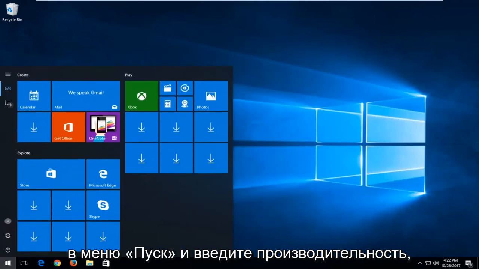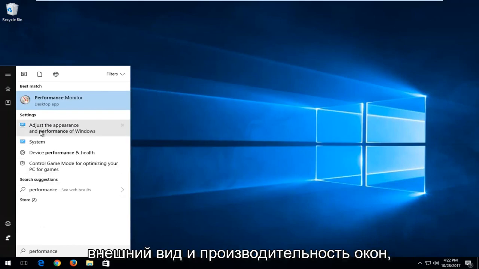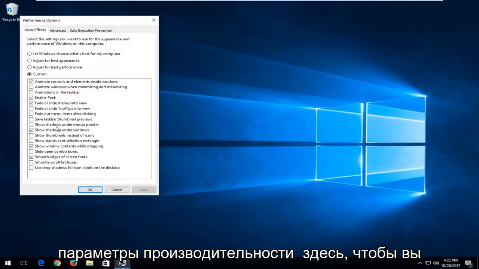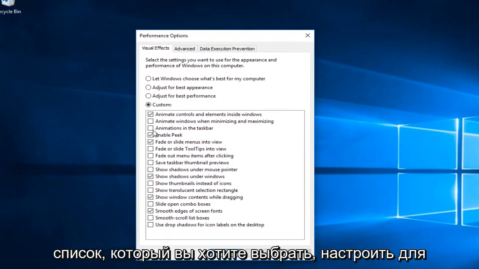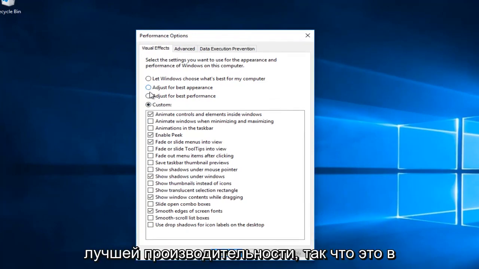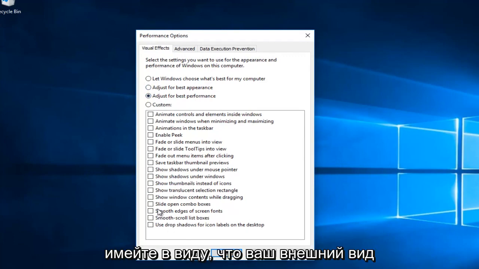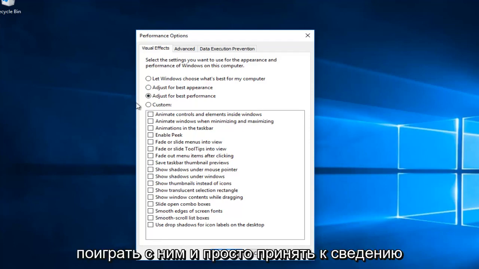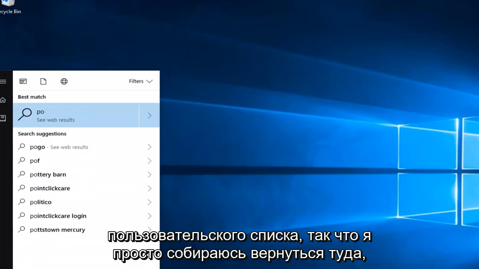Once you've done that, go back to the Start menu and type in performance. Then underneath settings, select adjust the appearance and performance of Windows. It might be a little bit different entry depending on what version of Windows you're running, but it's basically performance options here. So you could also search up performance options. As you can see, I currently have a custom list here. You want to select adjust for best performance. This will basically turn off all of these eye candy functions. Keep in mind your appearance will look a little bit different on your Windows computer, so you might want to take note of what I had for my custom list.